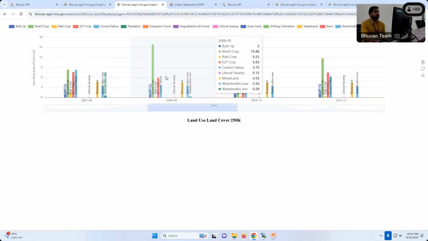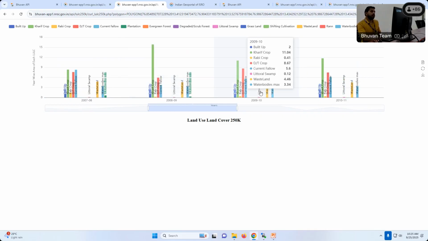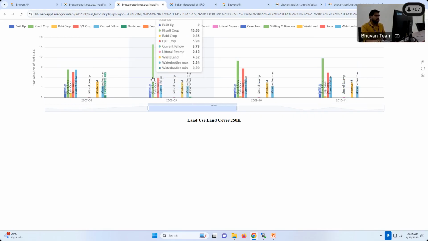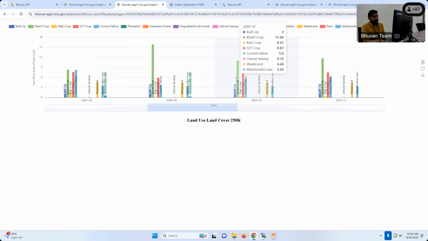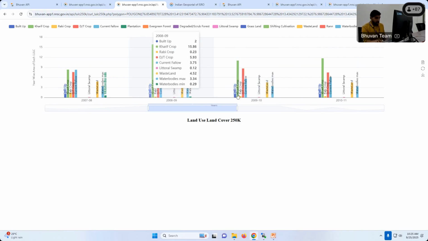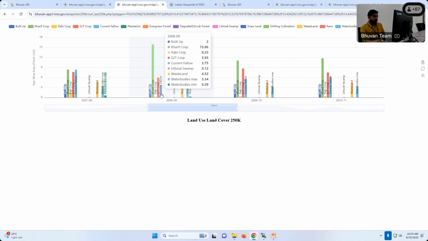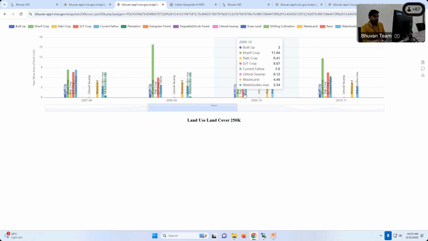Now let us compare these two years, 2008-2009 and 2009-2010. Here it is very visible, this kharif crop. If I see, what was the area, it was 15.86, and now it has decreased to 11.04. Similarly, built up, if you see, is the same as it is, but this current fallow land, let us see, it was 3.75, and now it has gone to 5.6.